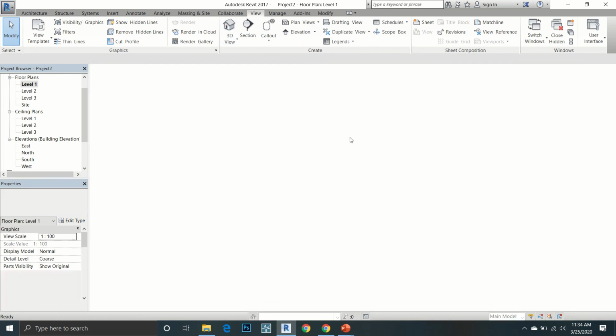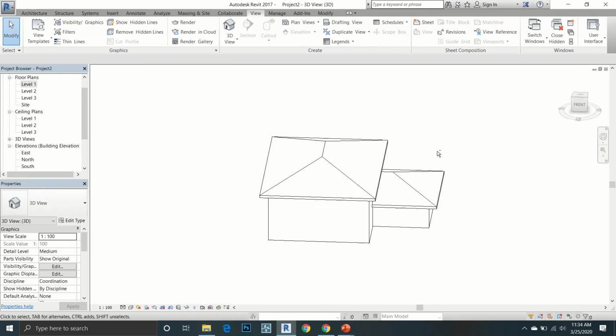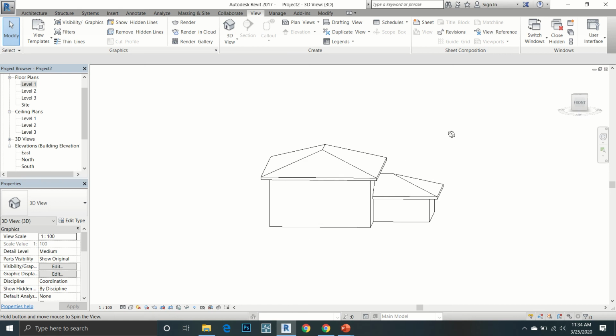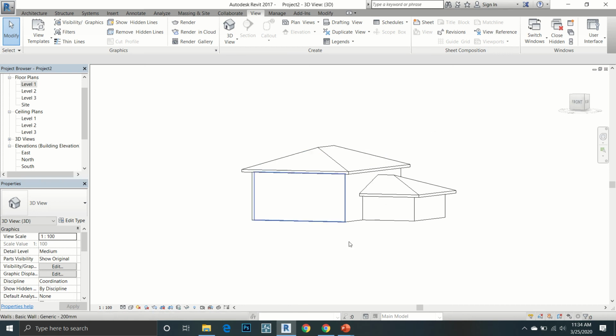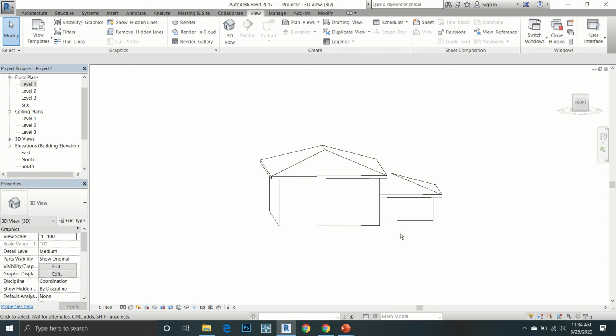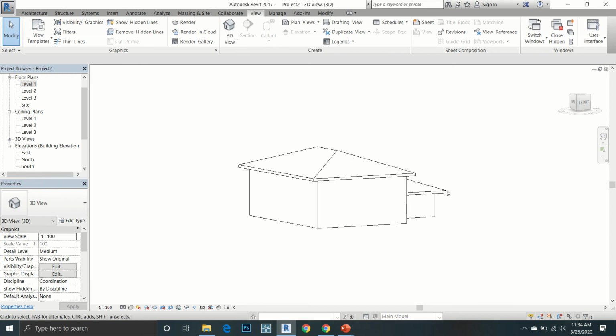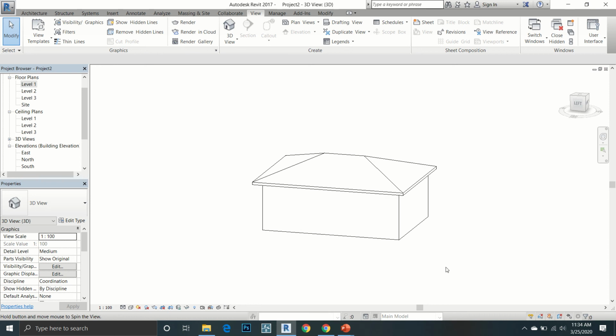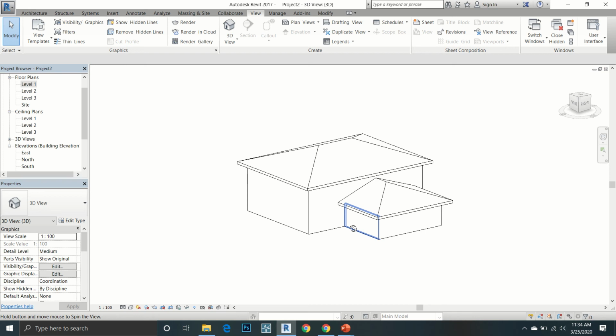Now you will see that this is the existing part of my house. This is already constructed, right? What I need to do is demolish this part and add a new construction over this part. So how do we have to do it?